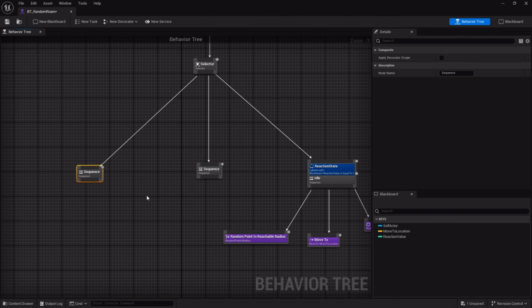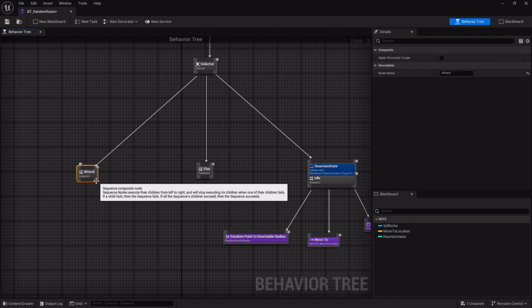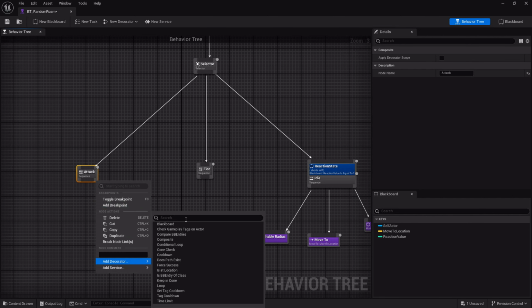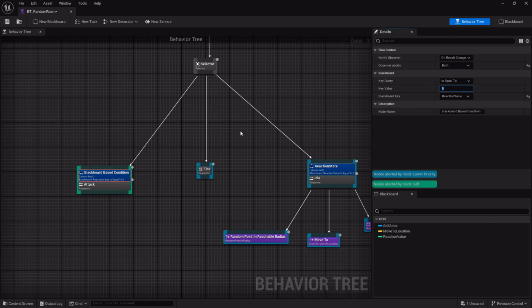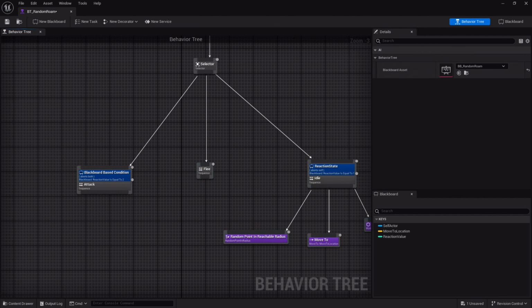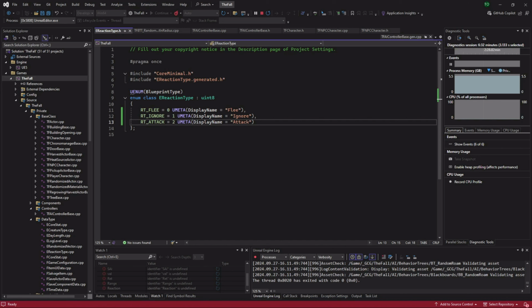And next episode, we'll get the next phase of these. So this is going to be the attack, and this is going to be the flee. So we'll add these decorators in that we want. Add decorator, blackboard, select the decorator. We want to abort both for these two. Blackboard key reaction value is equal to 2. Yeah, 2 is attack. And 0 is flee.